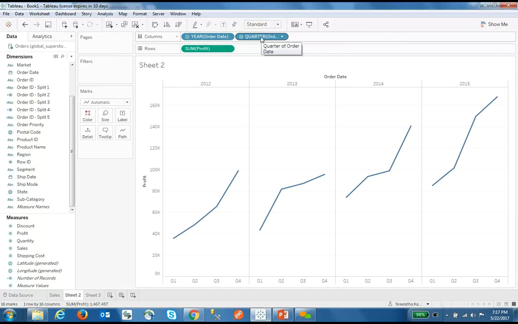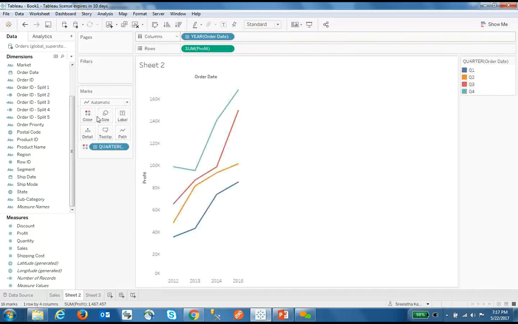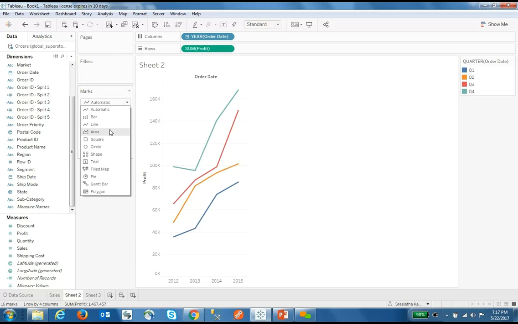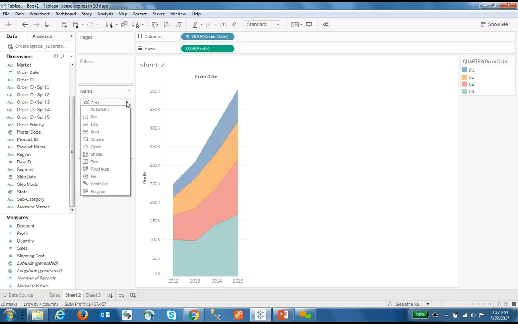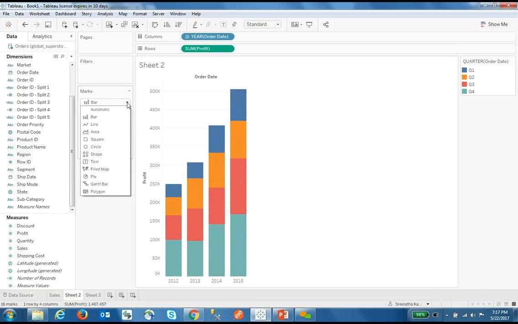And then if you wanted to see how the profits are doing in the same quarter overlapped across years, what you could do is bring quarter to color, and then you would see it this way. And automatically, when you drag something onto one of these marks, there would be a legend indicating what the size or shape or color is. And the kind of chart that you selected here is automatic, but you could go for an area chart like this or a bar chart. Whatever is appropriate is displayed in this drop down.